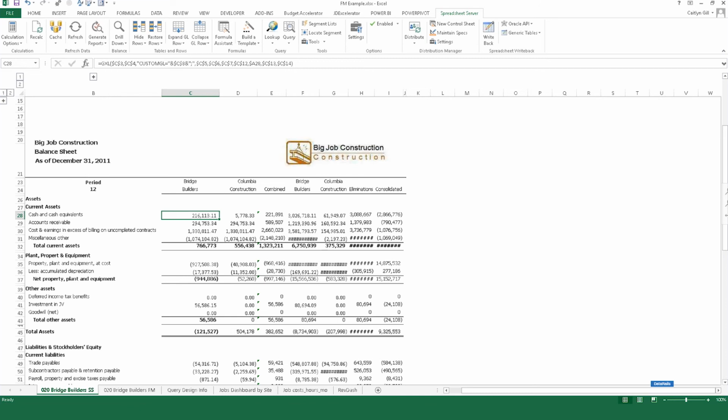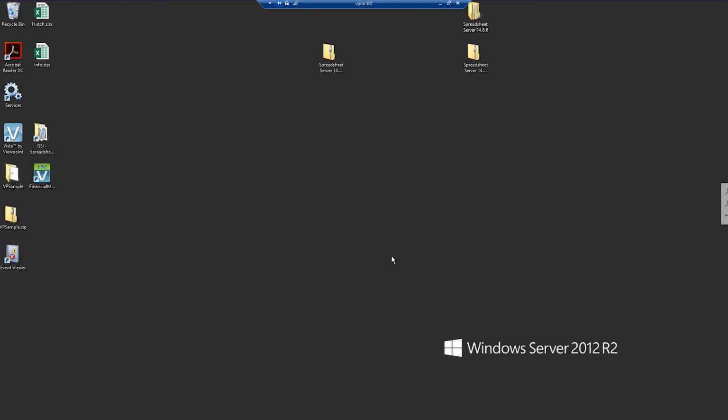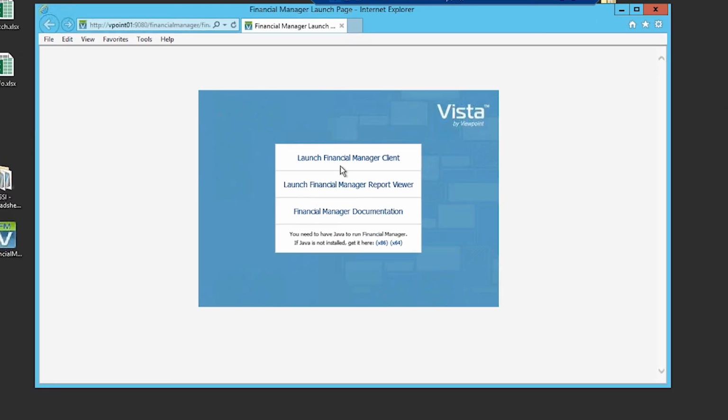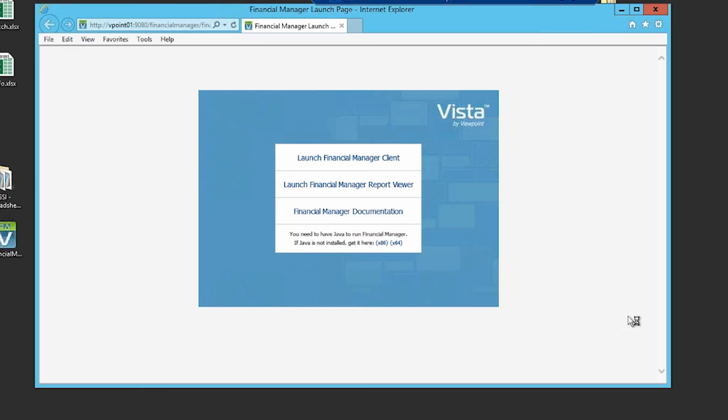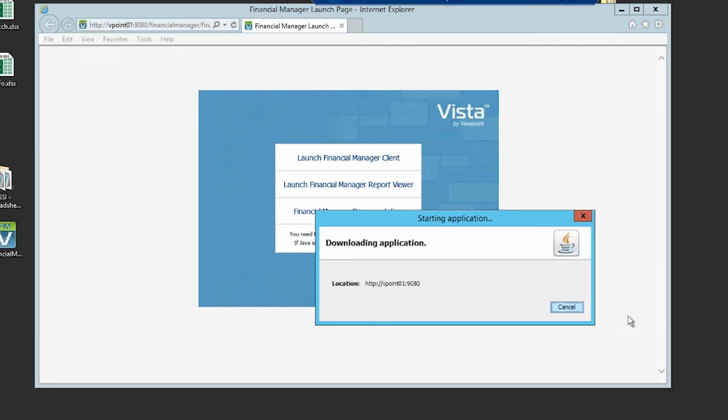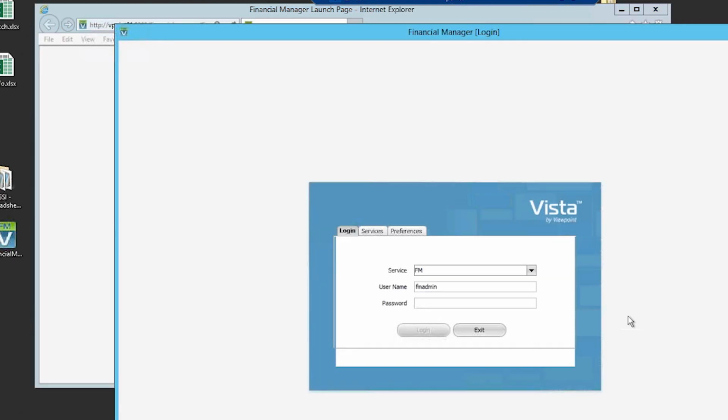But we're going to start off with the FM piece. So going into FM, opening up a report there, and getting it to Excel to allow you to create a live and dynamic Spreadsheet Server report with that content. We'll start by opening up Financial Manager. Your first step is going to be to launch the Financial Manager client. That's going to launch FM for you and allow you to select the report that you'd like to convert from FM.